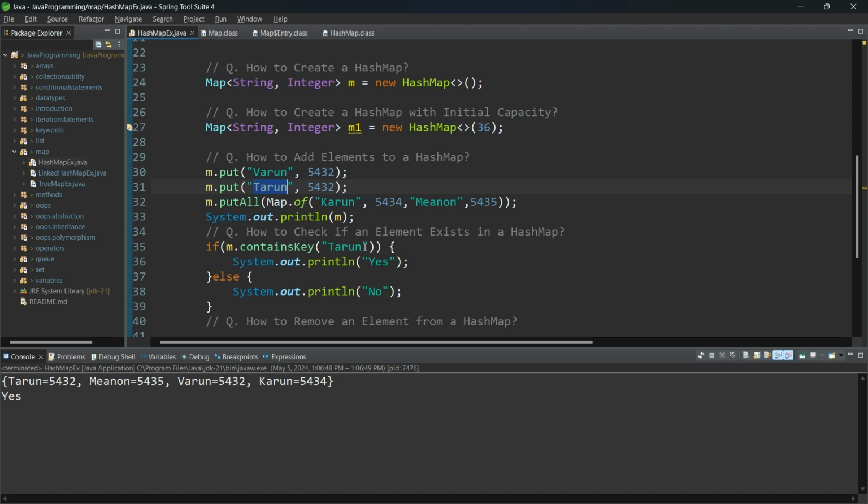If I change this, instead of Tarun, if I write some other name, I got no. Why? Because the corresponding key is not available inside the map. That's why I got no. Like this, you can check whether the given element, I mean the key, exists or not.